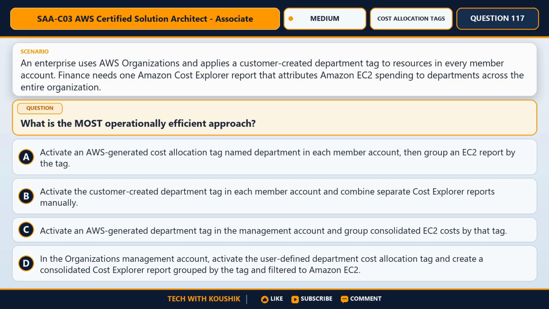Option A. Activate an AWS-generated cost allocation tag named department in each member account. Then group an EC2 report by the tag. Option B. Activate the customer-created department tag in each member account and combine separate Cost Explorer reports manually. Option C. Activate an AWS-generated department tag in the management account and group consolidated EC2 costs by that tag. Option D. In the organization's management account, activate the user-defined department cost allocation tag and create a consolidated Cost Explorer report grouped by the tag and filtered to Amazon EC2.